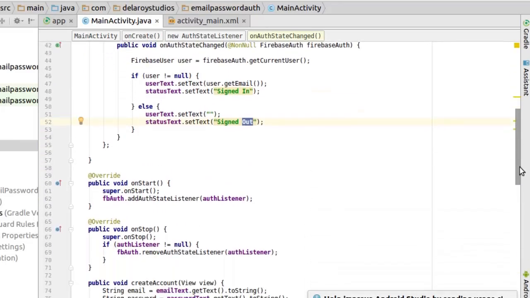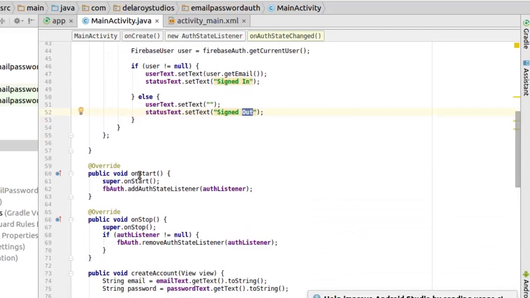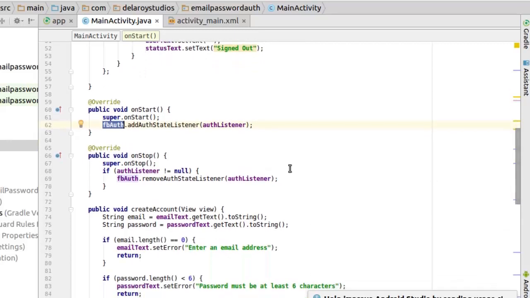On start, on stop, this is the life cycle. Let's see what happens. We add the auth state listener, which takes the auth listener as its parameter, to the authentication object with add. Then on stop is going to remove the listener from the authentication. That's when the app stops, and probably you're heading straight to another application or doing something else with the device.